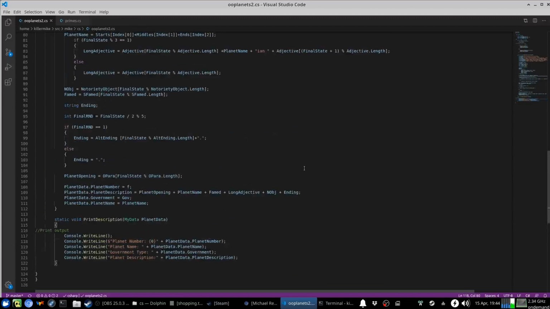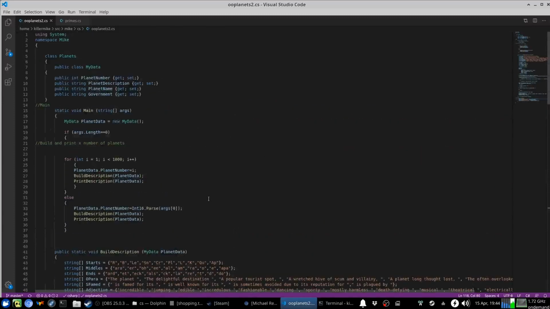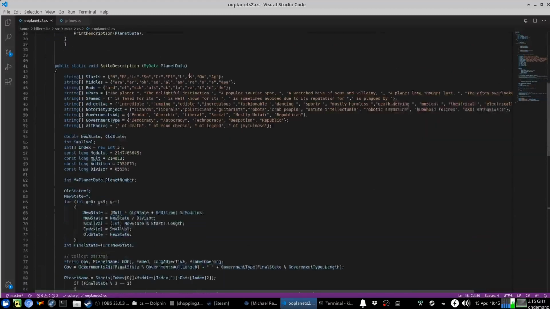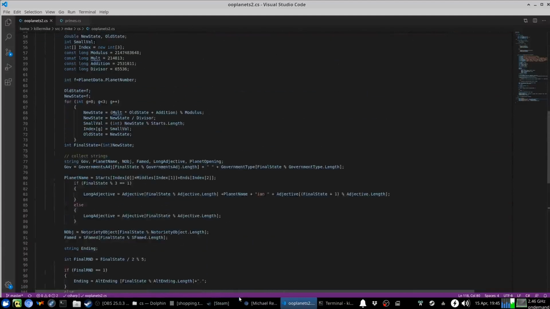There's a link to it in the description if you fancy a go with it, if you're learning C#. Although bear in mind, I'm not an expert C# programmer, certainly not yet. I'm a bit of a beginner with C#, but that is that. Okay.